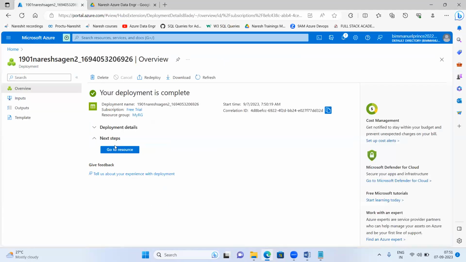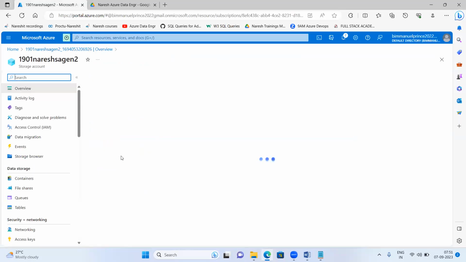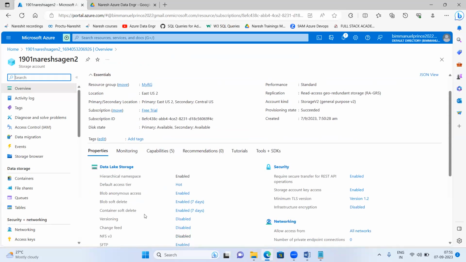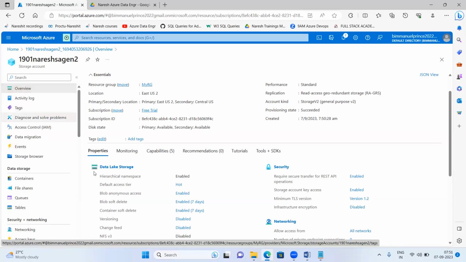Now see guys, this is my Gen2 storage account, and see here hierarchical namespace is enabled. When you see the overview, activity log, tags, these are all the features of the storage account. Click on overview, and here if you notice, hierarchical namespace enabled. It means this is a Gen2 storage account.